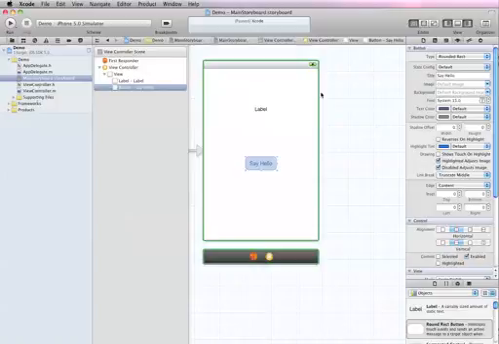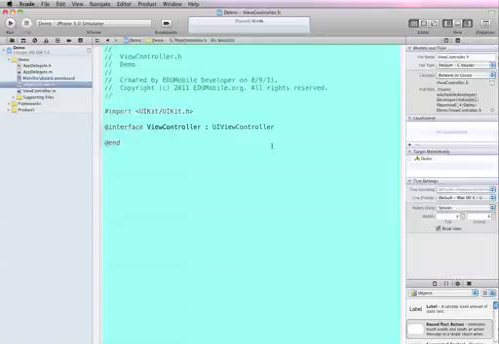But if we run this now and we click on the say hello button, nothing will happen. The reason is that even though we have these two objects in our view, we haven't hooked them up to anything in our view controller. So let's do that.